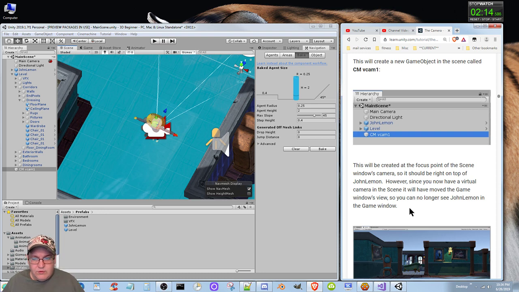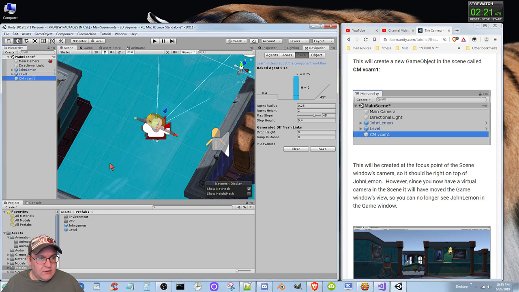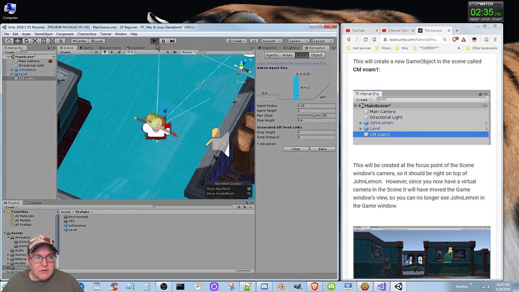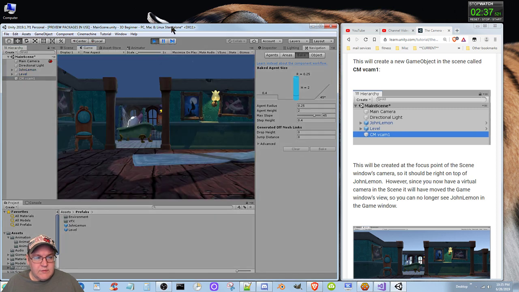I don't think this did anything. I mean, it didn't do anything. I just mean, since you now have a virtual camera in the scene, it will move the Game window's view. Alright, so let's check. Oh, I see. Looks like I'm looking at a ghost of some sort. Someone taking a shower or something. That's cool.